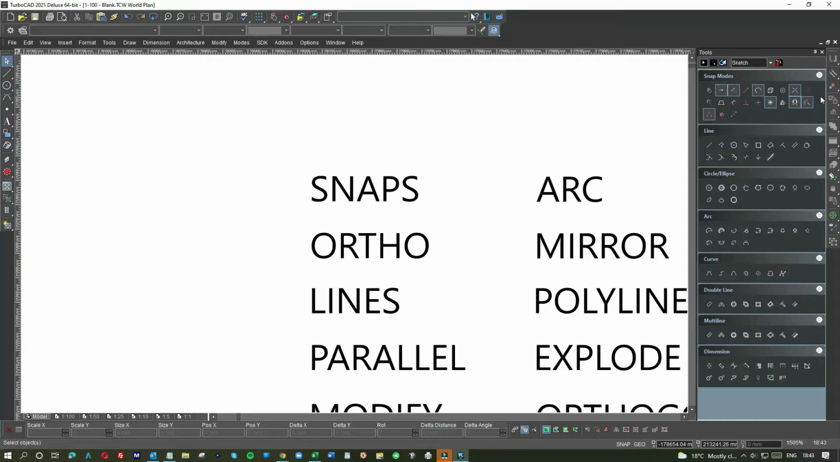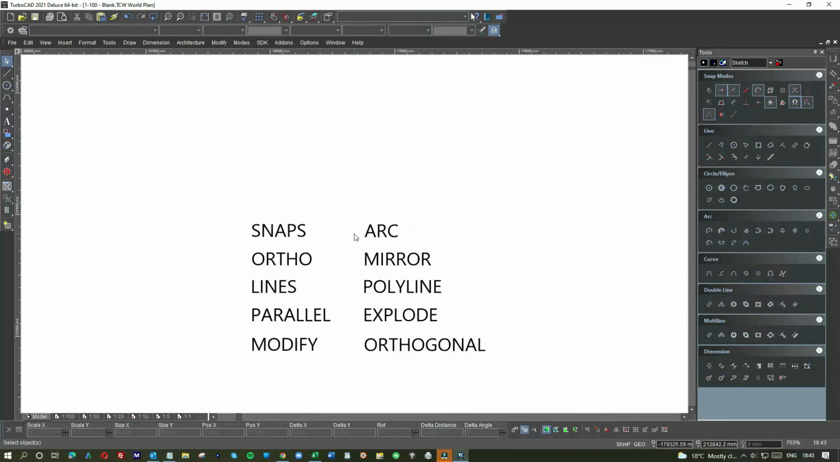But this configuration is probably perfect for most general applications for design work. Right, we've discussed snaps. Let's move on to the next one. Arc. So what's an arc? Well, you think, what can we do with an arc? Are arcs useful? Well, let me tell you, they are. They certainly are for me.